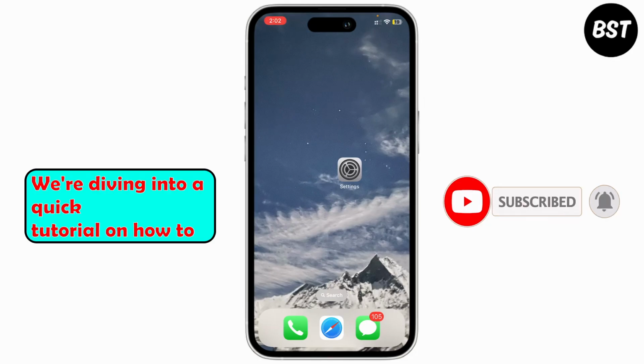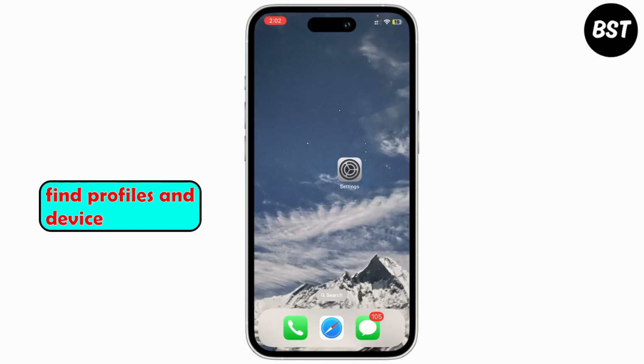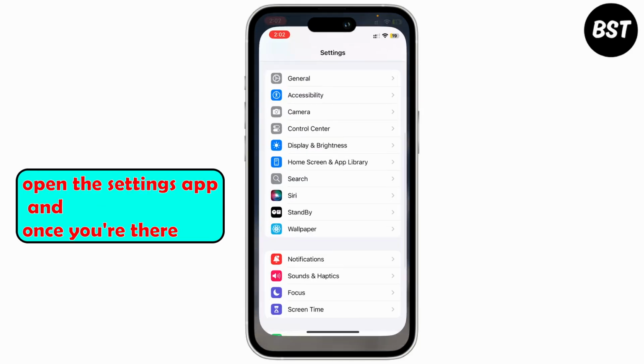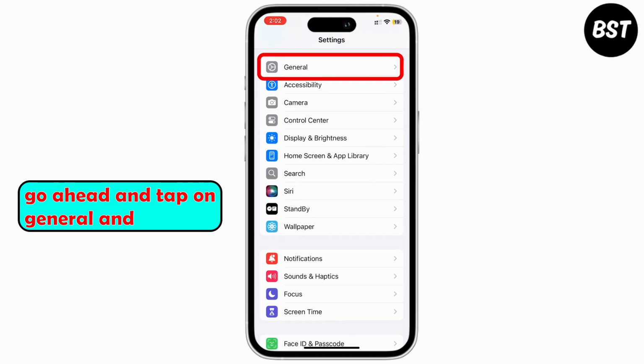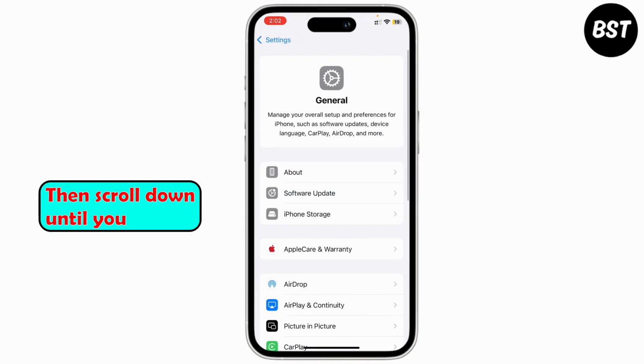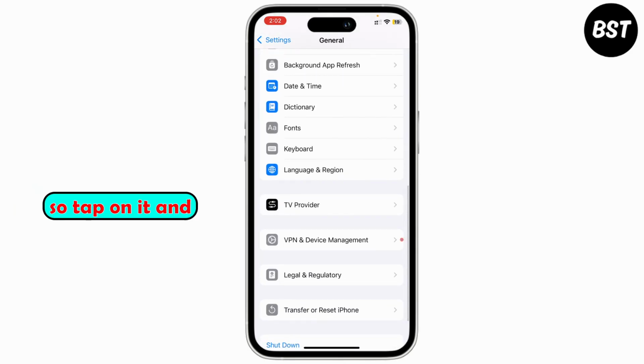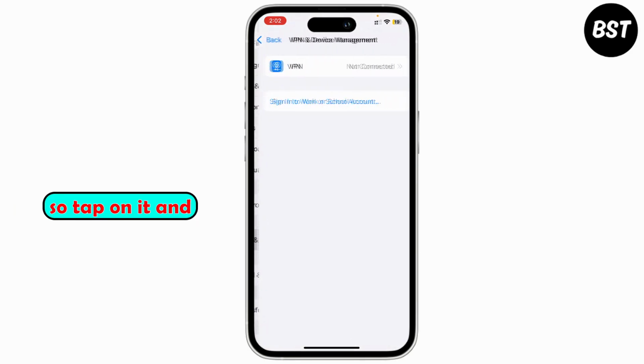Today we're diving into a quick tutorial on how to find profiles and device management on your iPhone. So let's get started. Grab your iPhone and open the Settings app. Once you're there, go ahead and tap on General and then scroll down until you find VPN and Device Management. So tap on it.